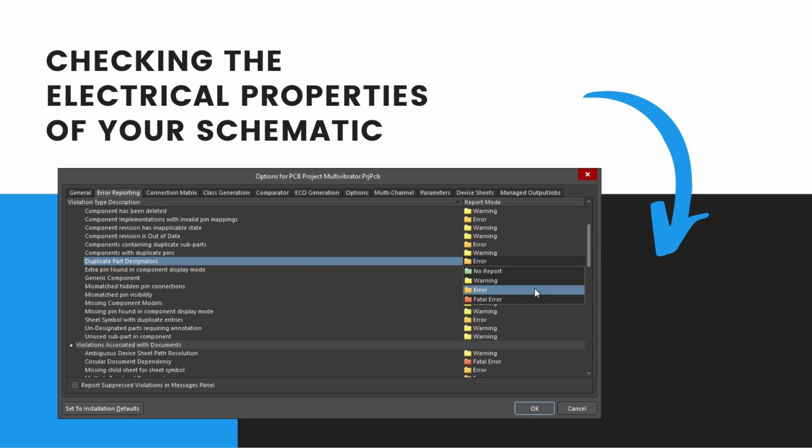The report mode settings show the level of severity of a violation. If you want to change a setting, click on a report mode next to the violation you want to change and choose the level of severity from the drop-down list shown in this image.